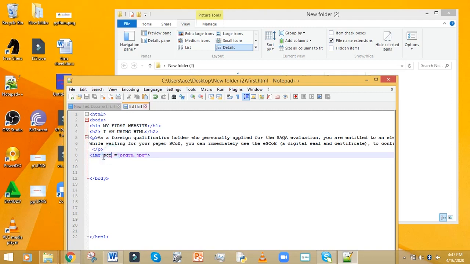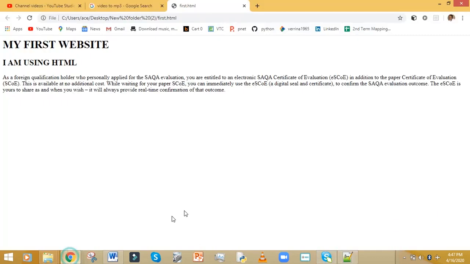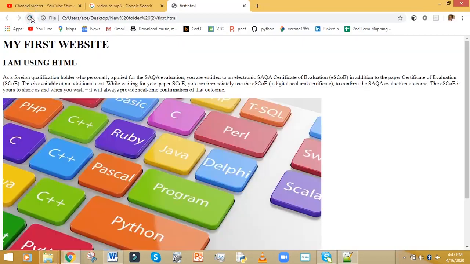Okay, so I made a mistake here where I said SCR. It's supposed to be SRC. So this is what you call debugging, after you are done putting in your commands. Now, if something doesn't work, you have to go back to your commands and see where you have made a mistake. Okay, so now if I go back and load like this.